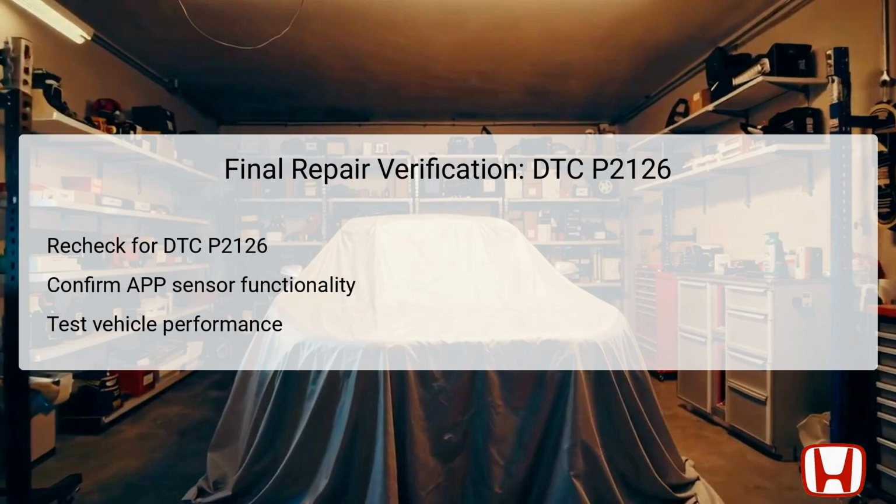If DTC P2126 does not appear, this indicates that the repairs made were successful, restoring the integrity of the APP sensor and its signals to the PCM. Furthermore, confirming the functionality of the APP sensor can involve a real-world performance test to ensure that the vehicle responds correctly under various driving conditions. This step not only solidifies the repair success, but also ensures the safety and reliability of the vehicle.